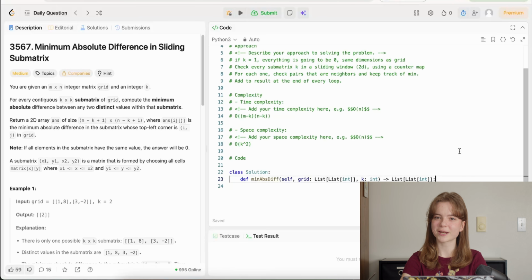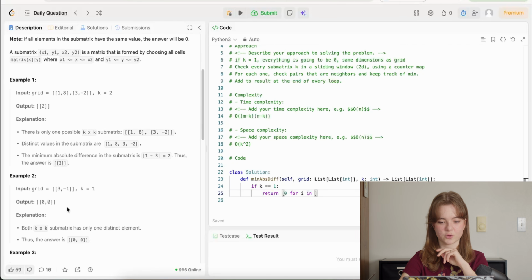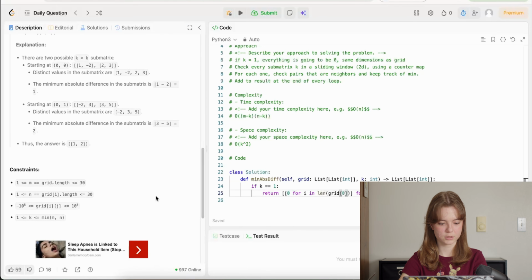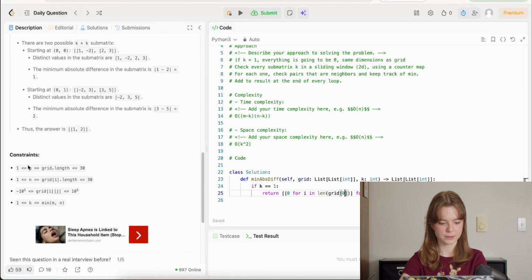Okay, see if we can start writing the code. All right. First thing we do is the edge case, of course. If k is equal to 1, then we want to, let me just think about the dimensions of this. So the inner one will be this, and that will be the outer one. How many of those rows do we have is how many rows we have in the grid. And then inner ones we have for i in length of grid of the row, inner row. And then what are the restrictions on the length of the grid? Yeah, so we have at least 1 always, so we don't have to check that edge case.